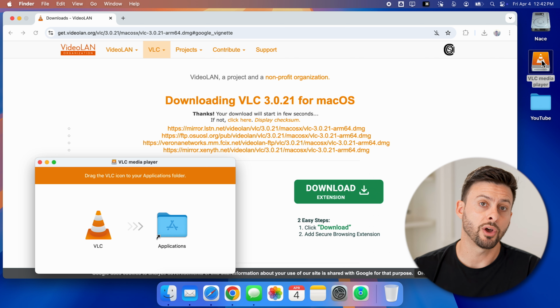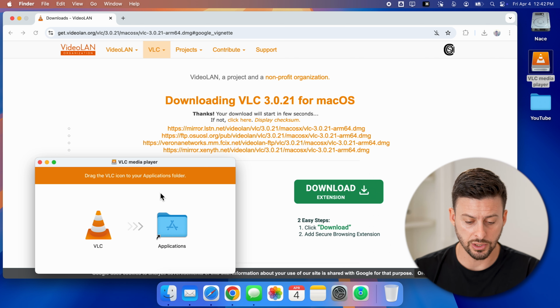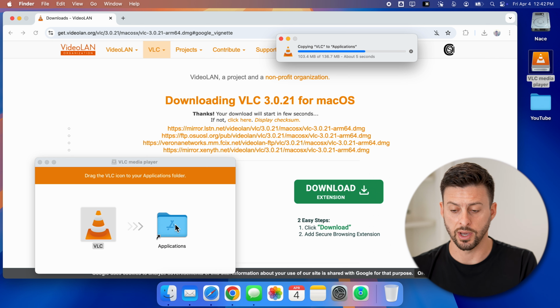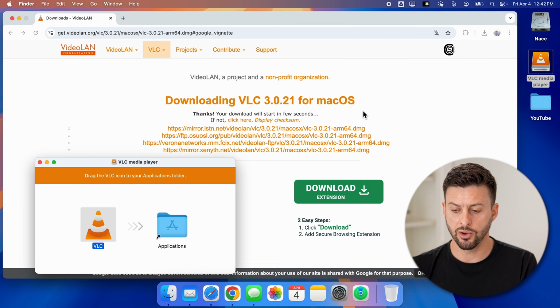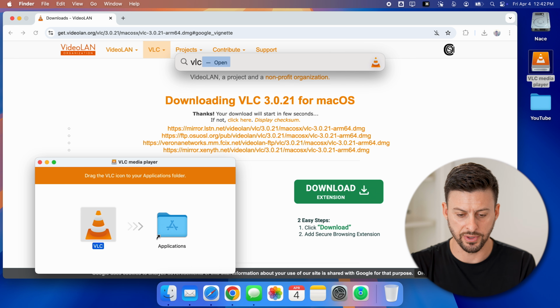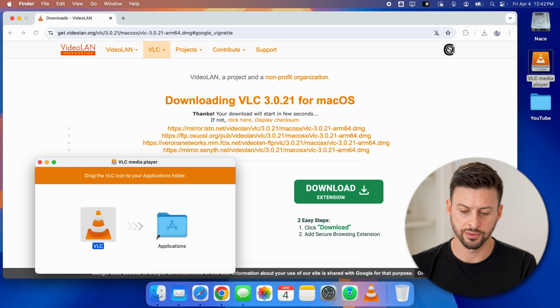And now to install it onto your Mac, all you need to do is drag it over to the Applications folder. After it's done dragging over to the Applications folder, we can open it up and I'll show you how to use it. So after it's done, let's just tap on the magnifying glass at the top right, and we'll search for VLC and hit enter.